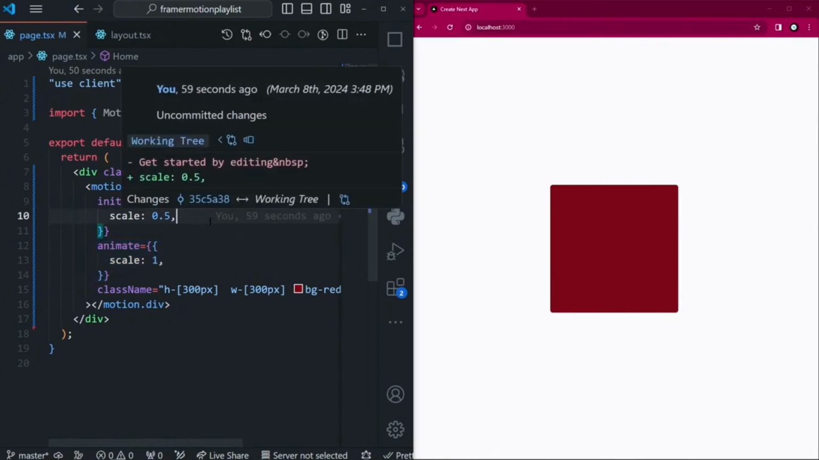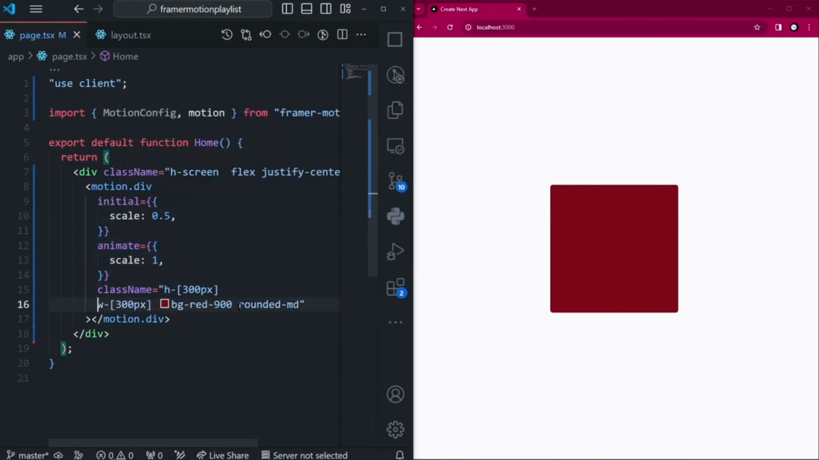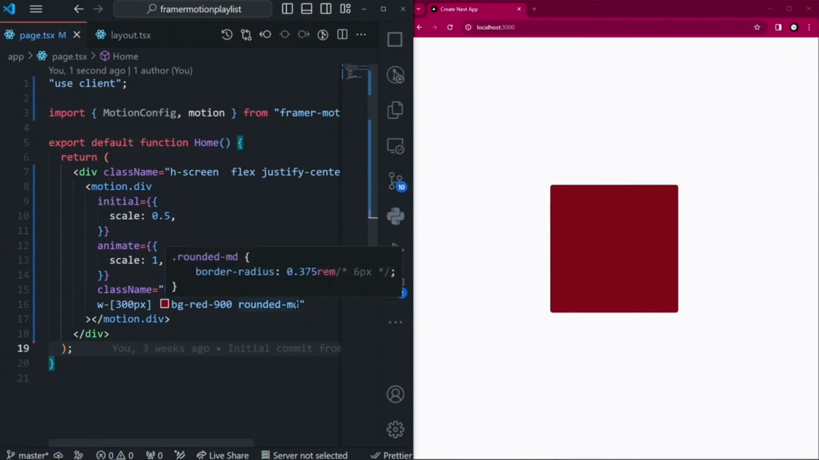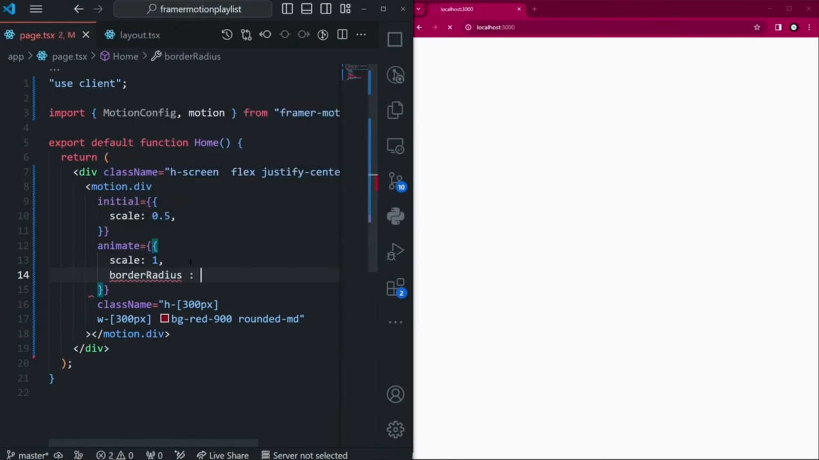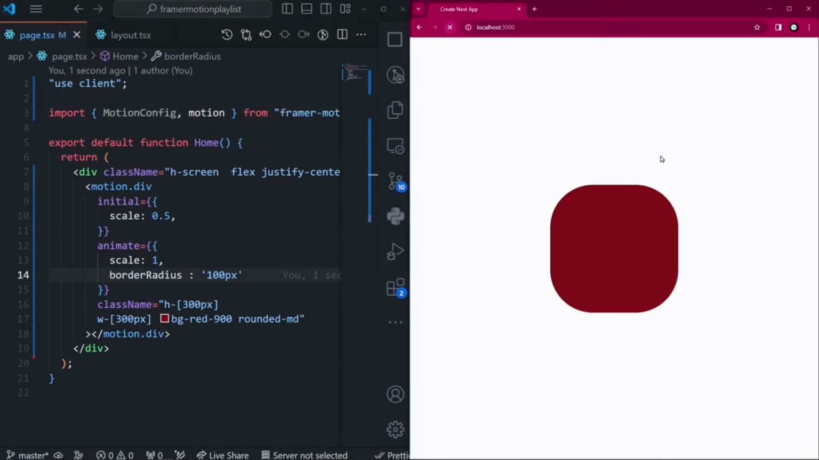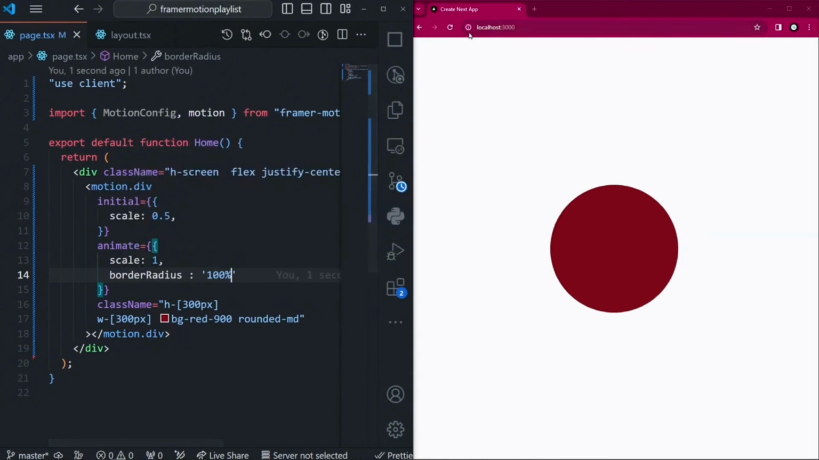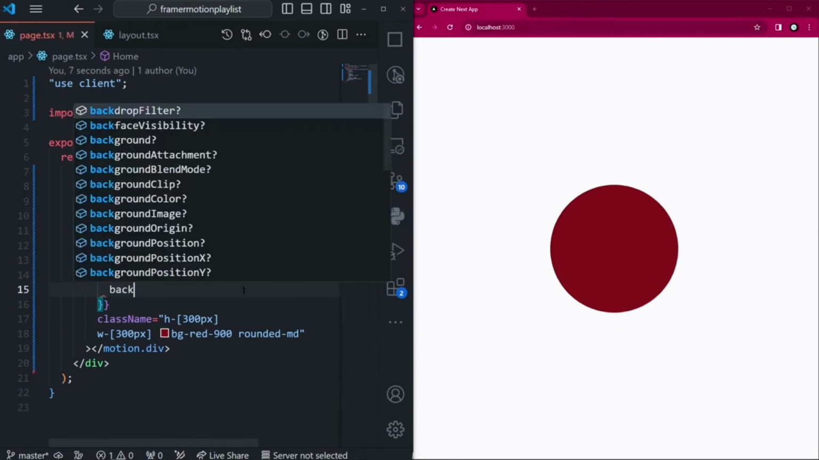We could try something else. Let me break this so we could see the styles. Since you already have a border radius of 6 pixels, we could just animate the border radius. Border radius is just going to be, let's say, 100 pixels. Let's see how that looks. Okay, cool. So you see, it starts from the 6 pixels to this, and let's make it 100%. Okay, cool. We could also change the background color.